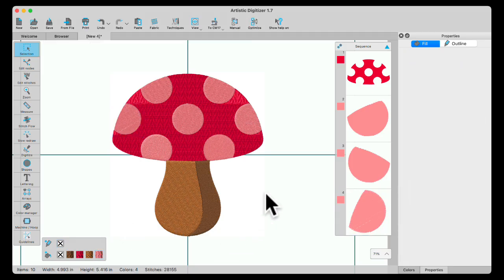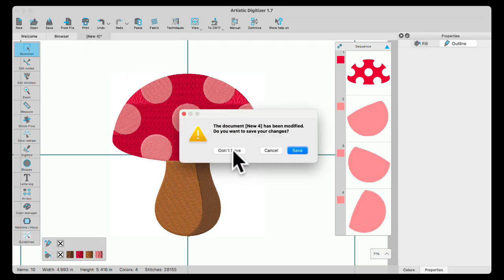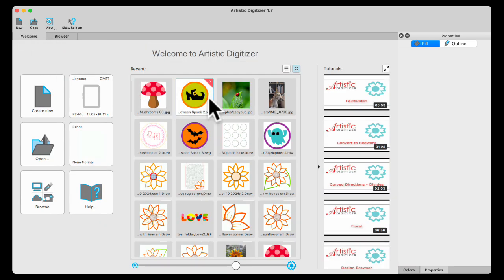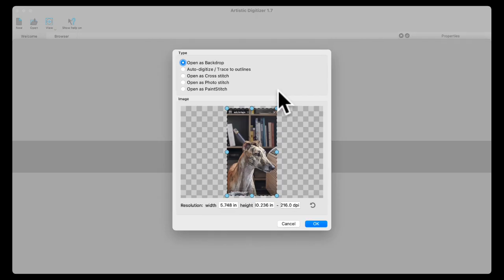This is pretty good. I might just stitch this out just like it is. They don't all come out this way. This is a very simple JPEG, so it came out fairly easy. I'm not going to save it. I am going to go back here though, and this one I've done before. This is my little ladybug, and then this is a picture of my son's dog. So let's go in here. I'm going to open this one for just a moment.